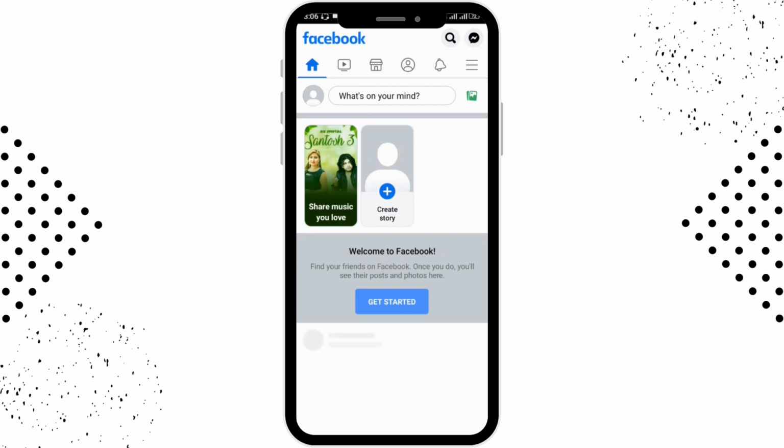So let's begin. First of all, you have to open up your Facebook app, and if you have got multiple accounts, make sure to log into the account which you want to make private. So here you need to get informed that making your Facebook private means locking your Facebook profile so that the other person won't be able to see your profile.